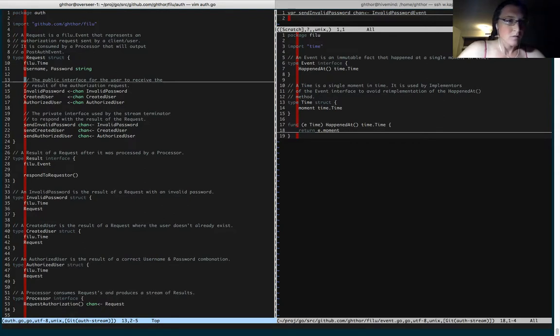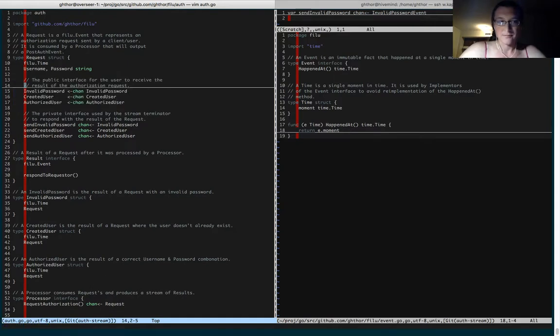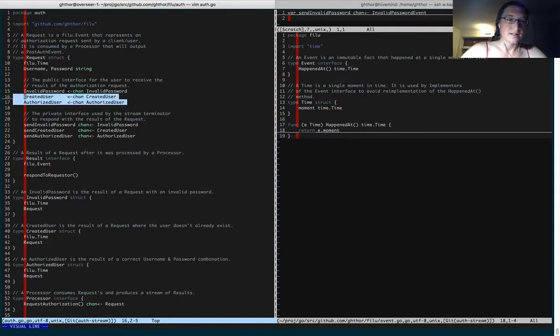And this is the public interface used by the requester, the authorization requester, to receive the result of the authorization request. So the requester will create a request structure, which I need to implement that method, new request, and they will receive the request structure back, and they will use it to make a select statement on these three channels to receive the output of what happened with their authorization: if it was invalid, if it created a new user, or if it produced an authorized user.